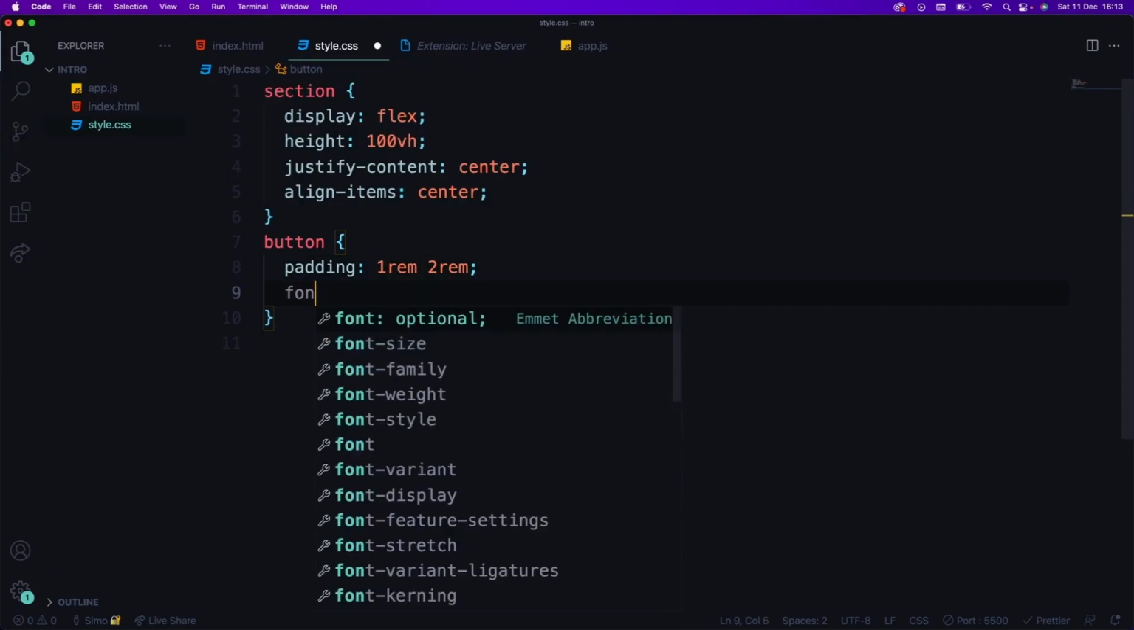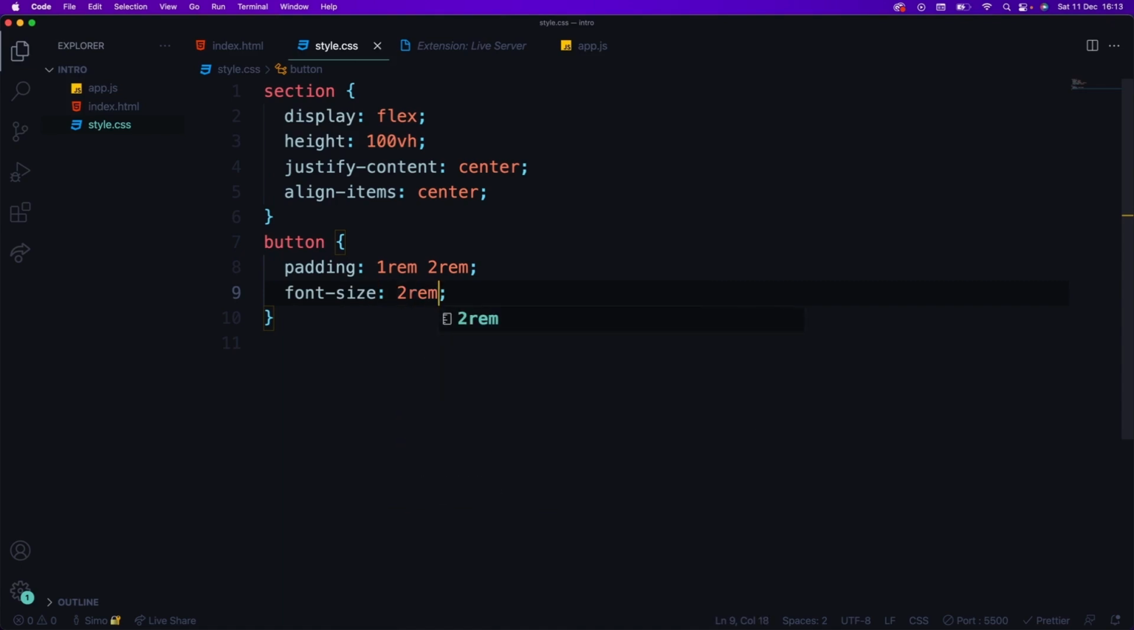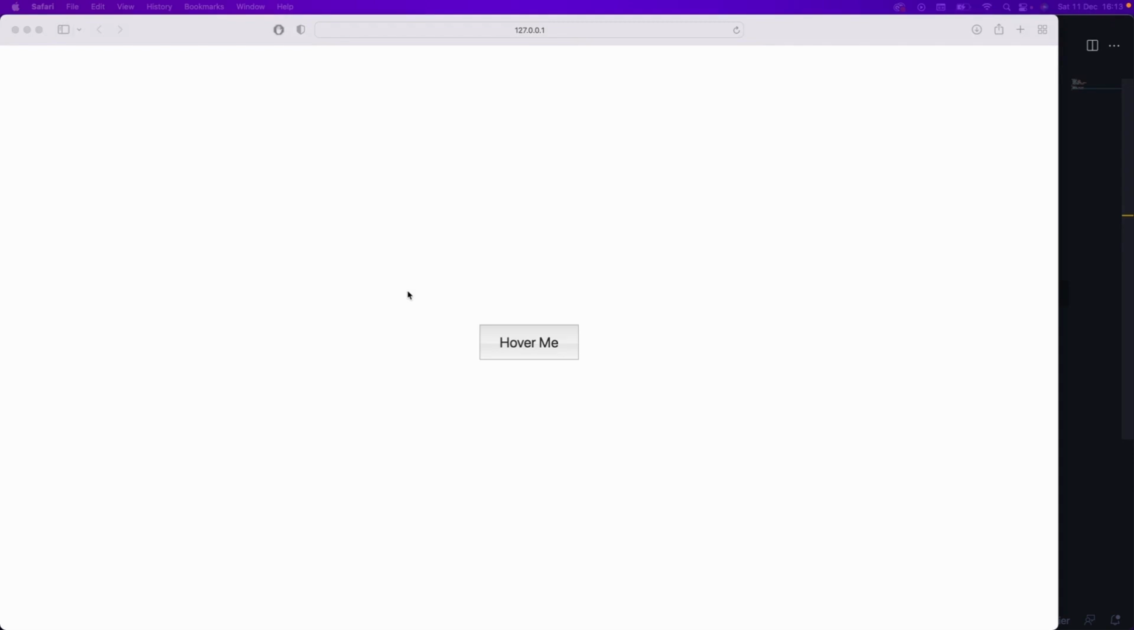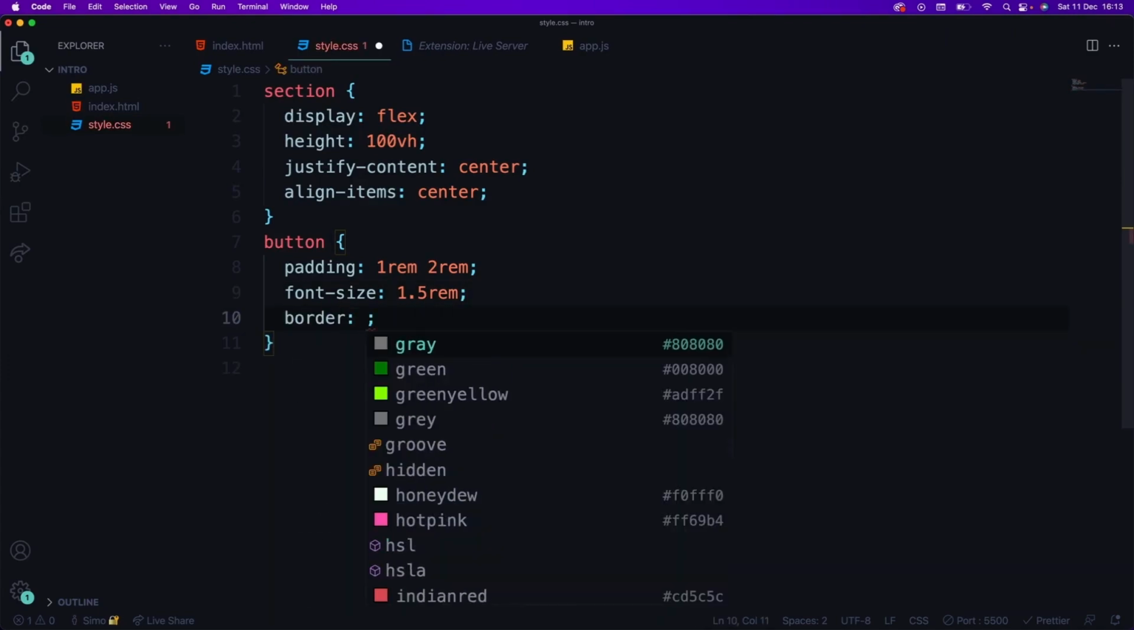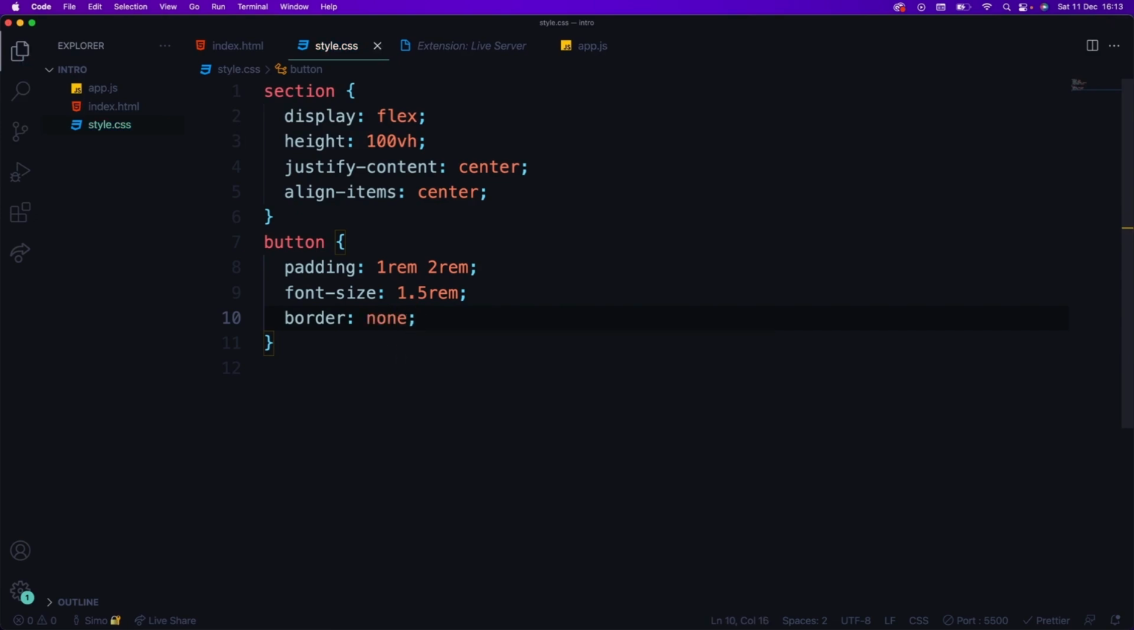And then let's increase the font size of it, 2rem. Oh, that's super big, 1.5. There we go, just so we have something on the screen here. Let's also get rid of that border. I'm gonna say none. There we go. I'm gonna change the color of this to white.